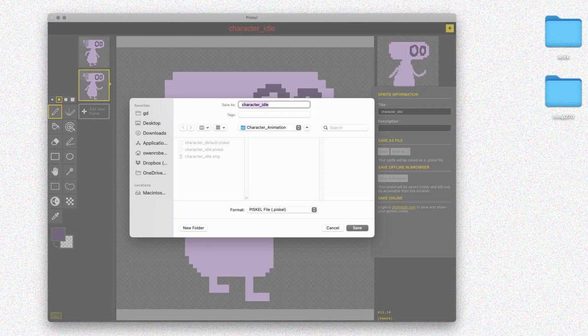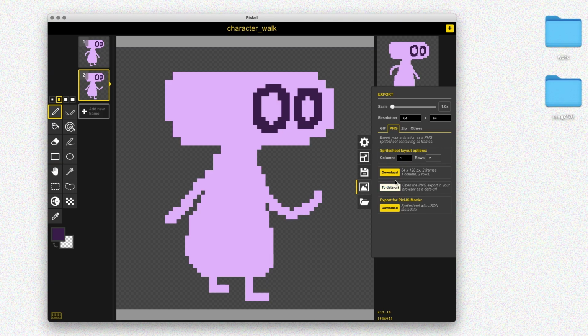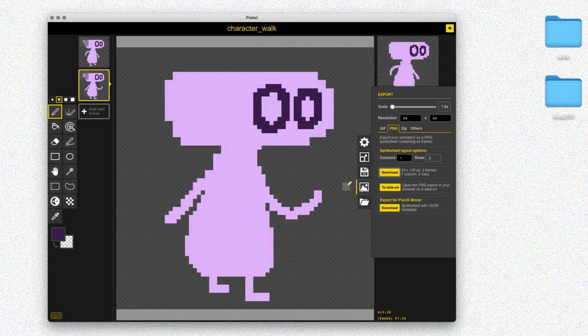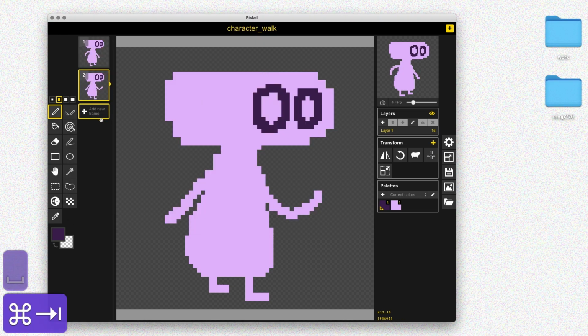And this is the point I realized that I hadn't saved my animation correctly. So now I saved this one to character walk, and I was able to export this again. So I'm just downloading the sprite sheet the same way. And I was able to recover my character idle animation. So then I moved on to the character jump animation.